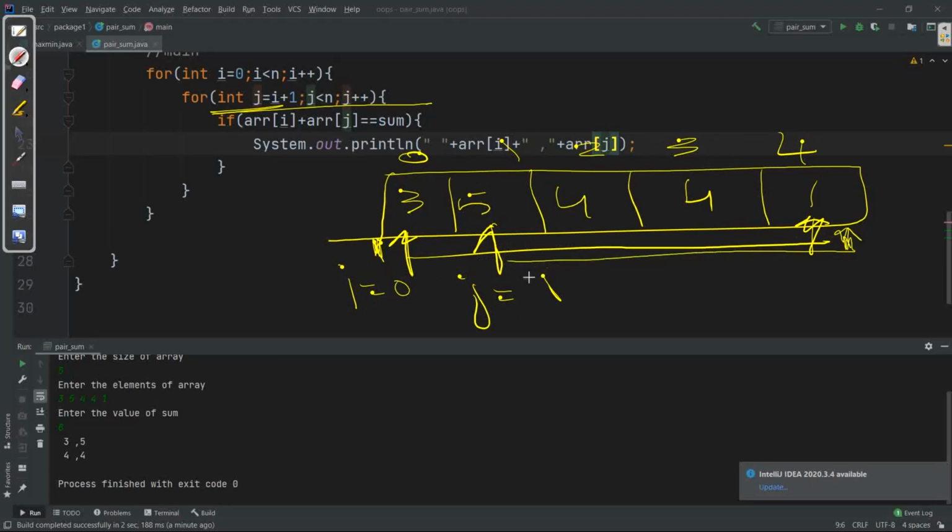Now what is happening is, if array of i plus array of j equals sum, so it is going to check.